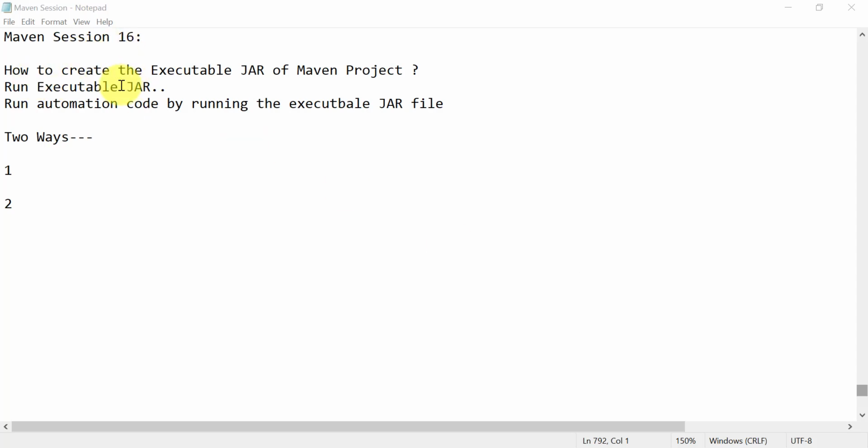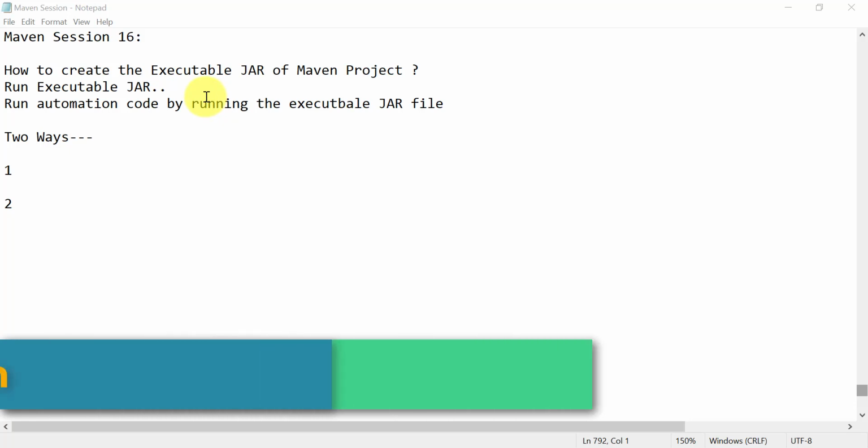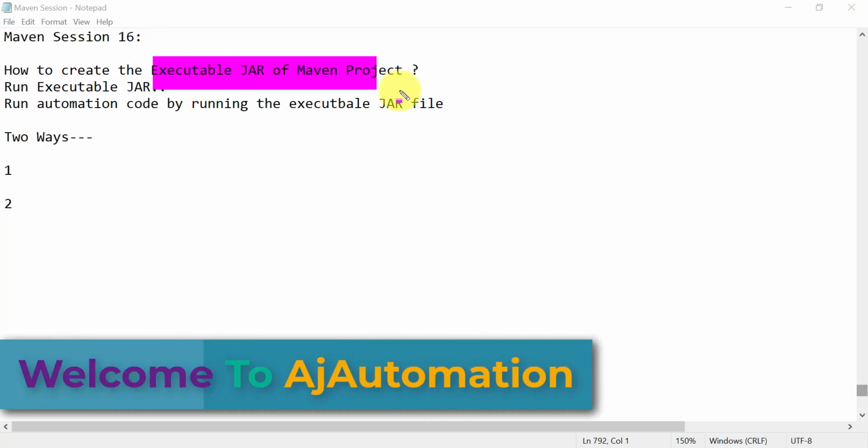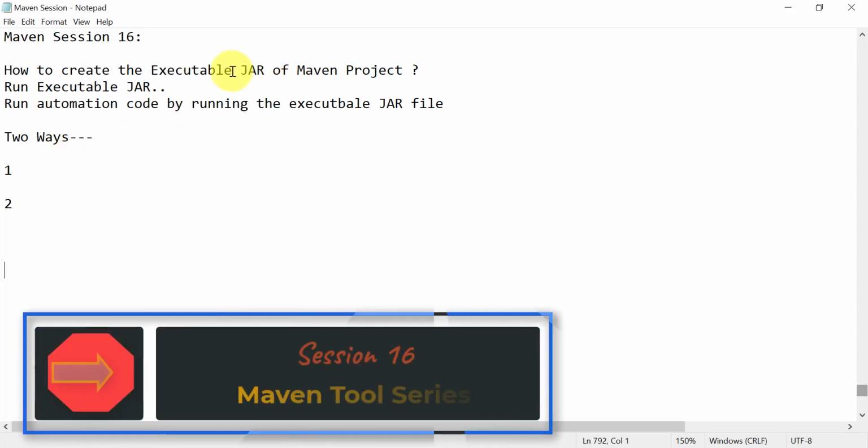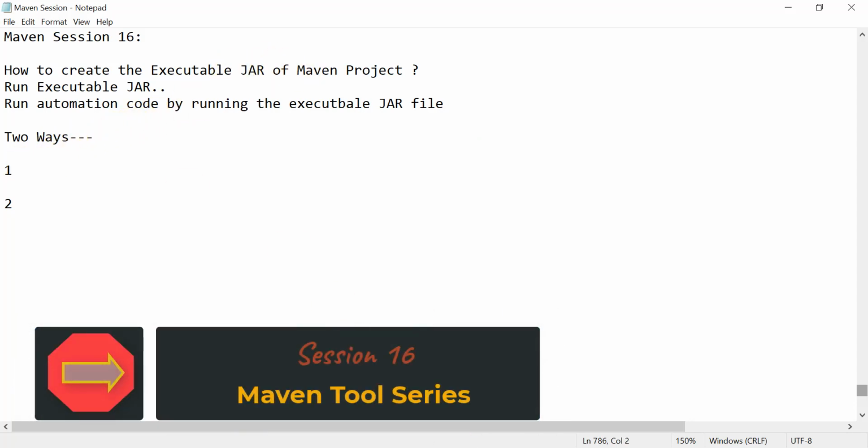In this session, we will see how we can create the executable jar file for your Maven project. We will create the executable jar for our Maven project, see how we can run that jar file, and how we can run our automation code by running that executable jar file. There are two ways by which we can create the executable jar for any Maven project. So let's see one by one.